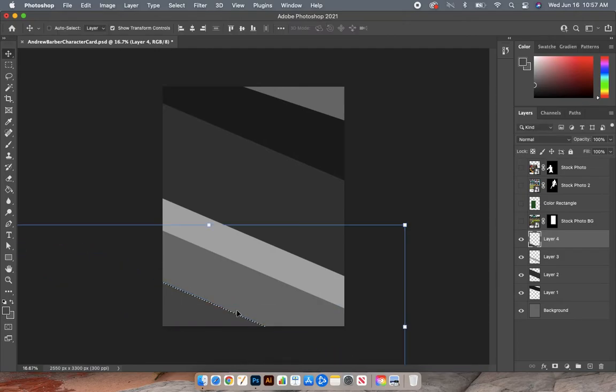Go here, hit enter, Command D to deselect, and then we'll also go back to the marquee tool there just to kind of clear things up. So now I have a lot more of a dynamic background.